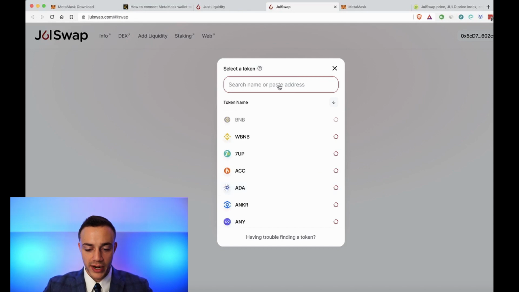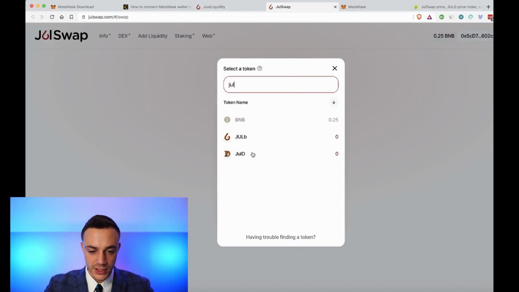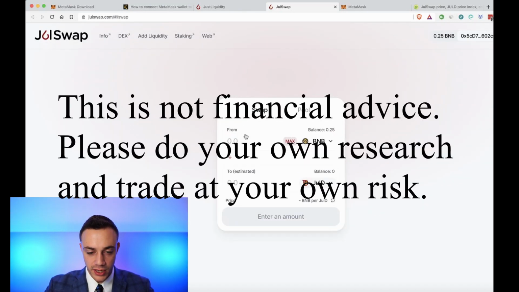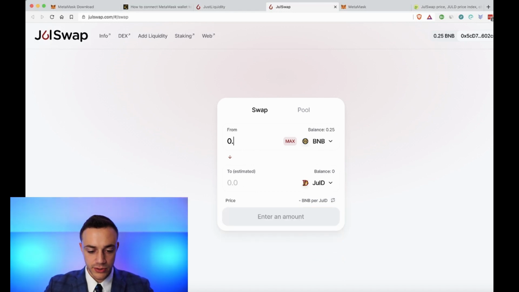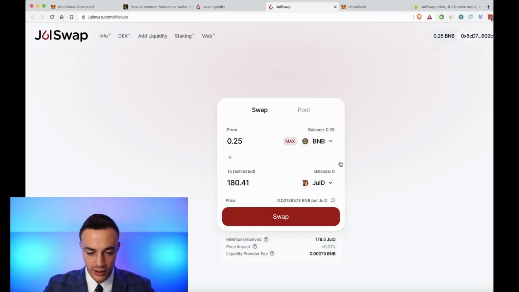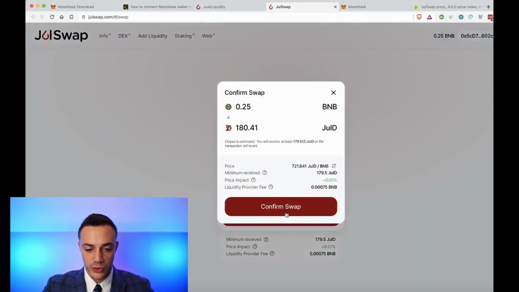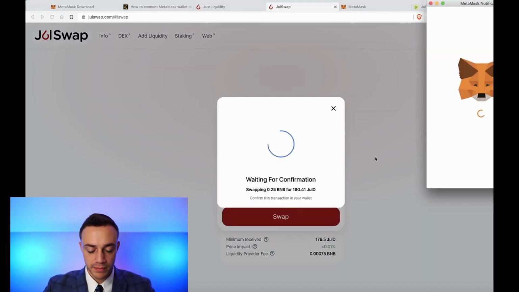Now let's say I wanted some JewelD. This is just an example, guys. You can do whatever you want. Let's say I wanted to put a tenth of a BNB in. Actually, you know what? Let's just use the whole thing, man. Whatever. Let's get 180 Jewel swap. All we do is hit swap, confirm swap.